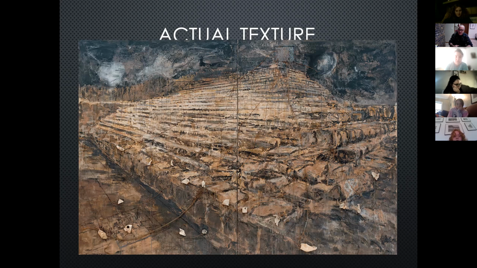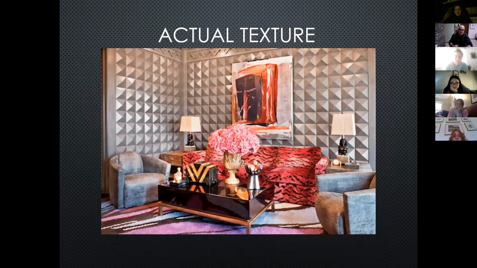This is actual texture too. Interior designers, what do you think of this? I could not live in this room. I think it's terrifying.